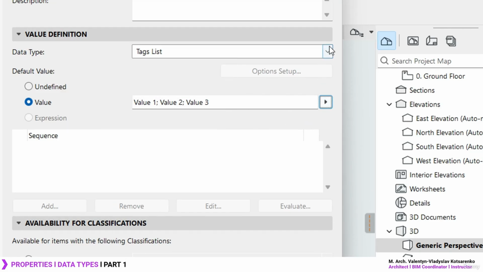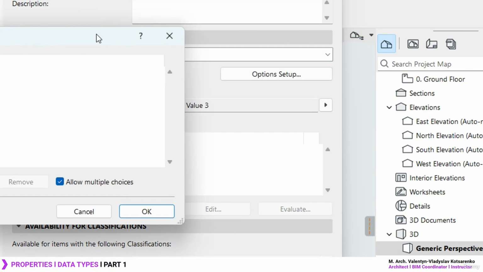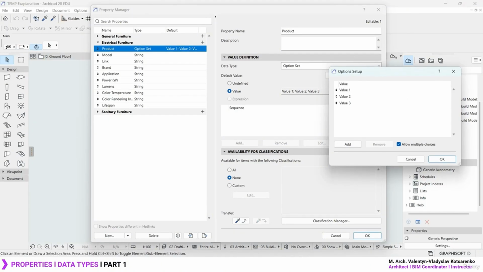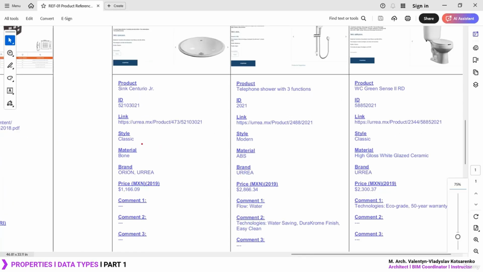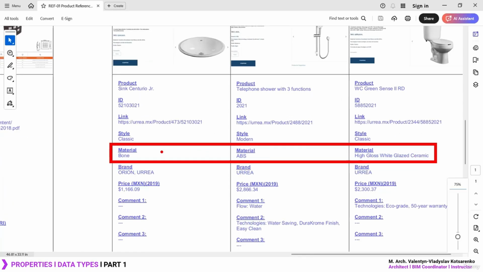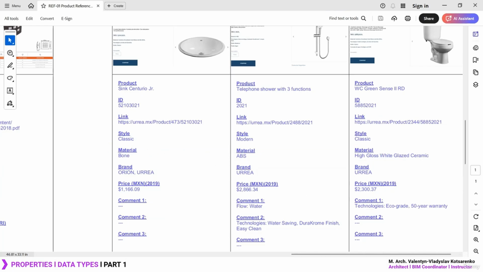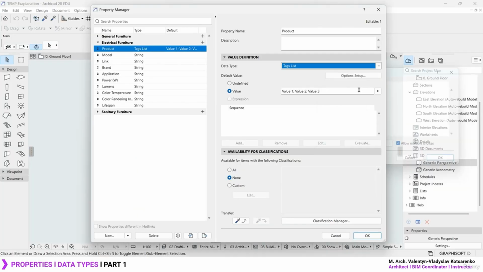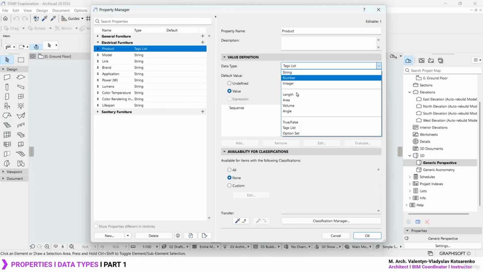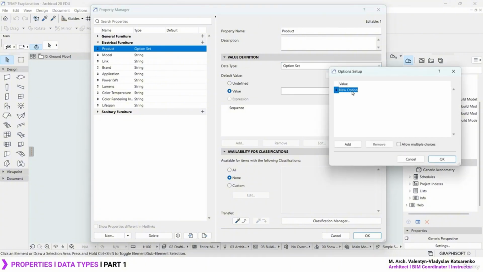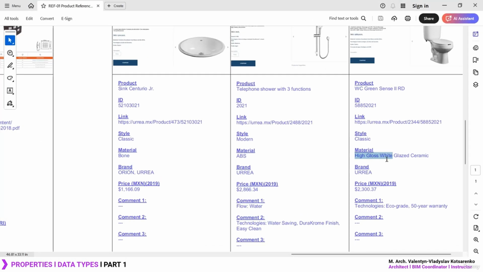You also got option set, which is one of my favorites. Let's say we got a value which is going to be maybe the material over here. You got 3 types of finishes: bond, ABS, and high gloss. So you can select the 3 finishes and simply register them over here. Let's delete this one for now, and let's go to option set. The first one is going to be bond finish. Let's add another value which is going to be ABS, and let's add the final value which is going to be high gloss white.